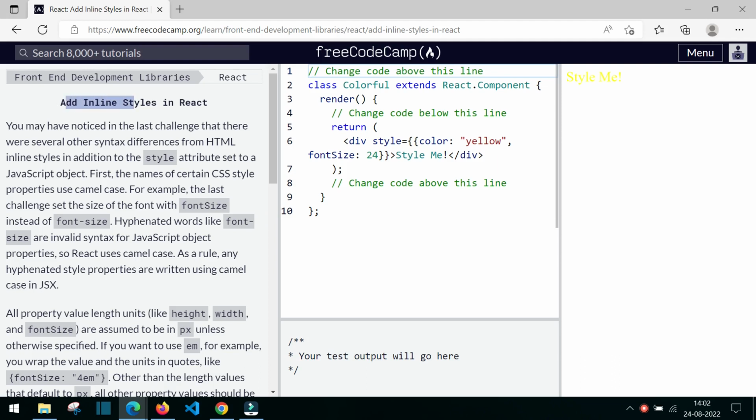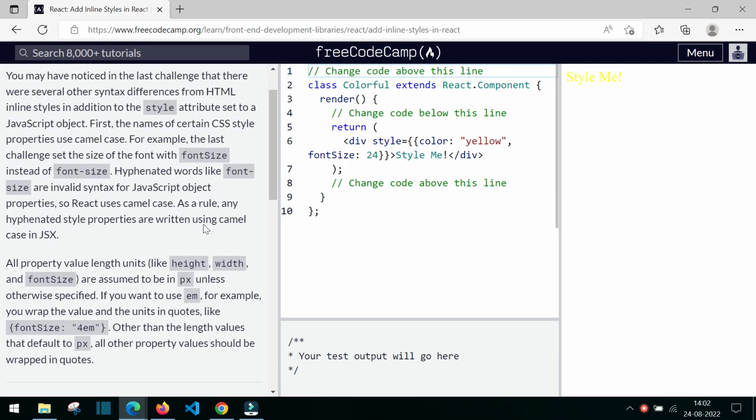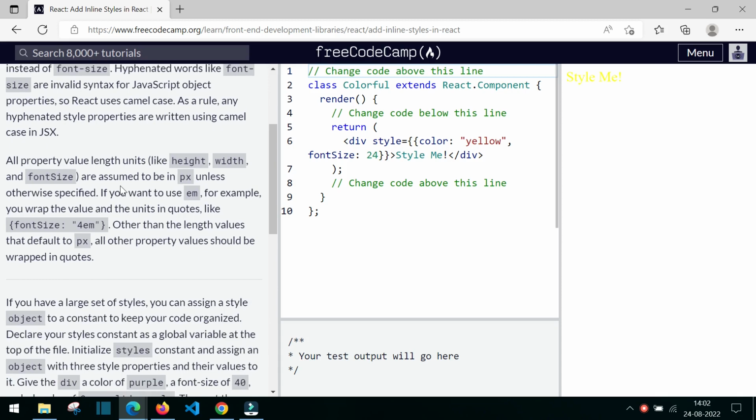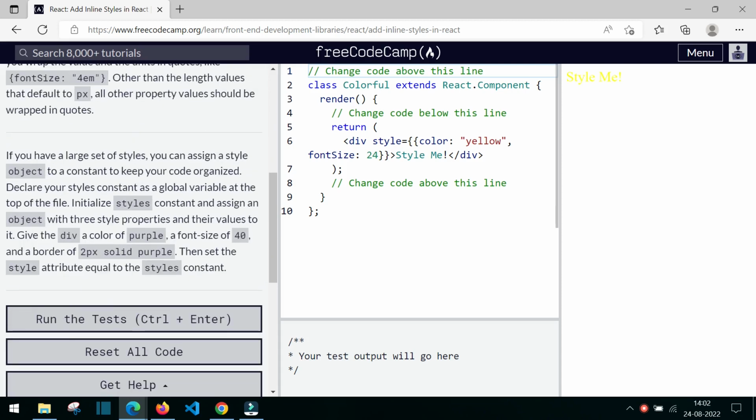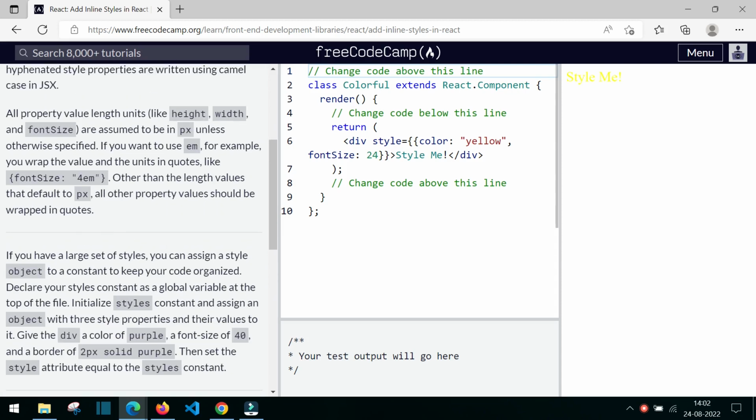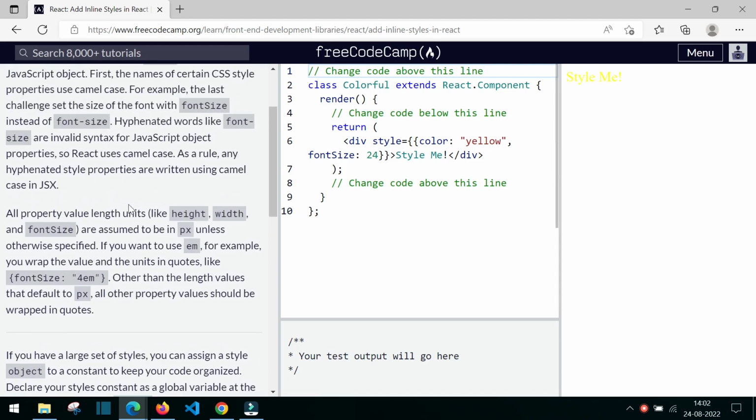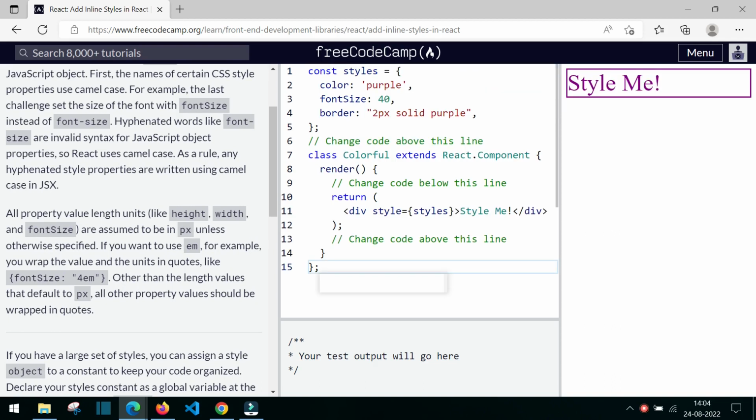Now we are going to add inline styles in React using another way. So what is that way? Let me complete the code and explain it to you. This is also very simple.